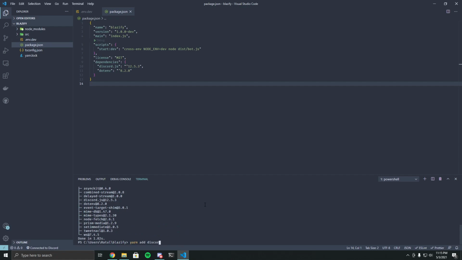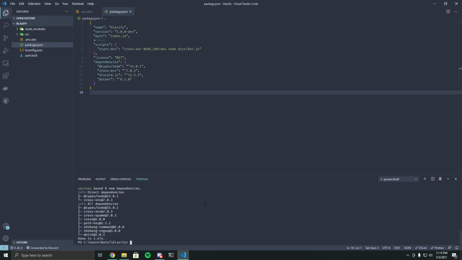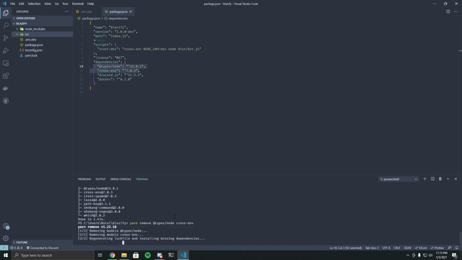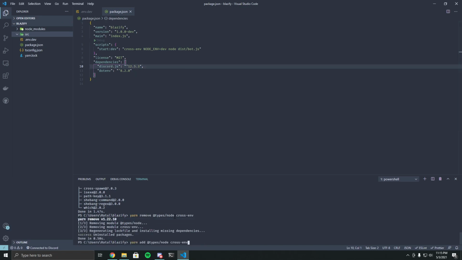Then we have some dev dependencies as well. For starters, @types/node and the cross-env package. The cross-env package lets us set environment variables across all operating systems, such as Linux has a different way of setting environment variables, so does Windows. cross-env just bridges the gap between them. Okay, that's it. I guess we have all the dependencies in. Actually, these had to be dev dependencies. So let's remove them and just re-add them with -D, and this will add them as dev dependencies.